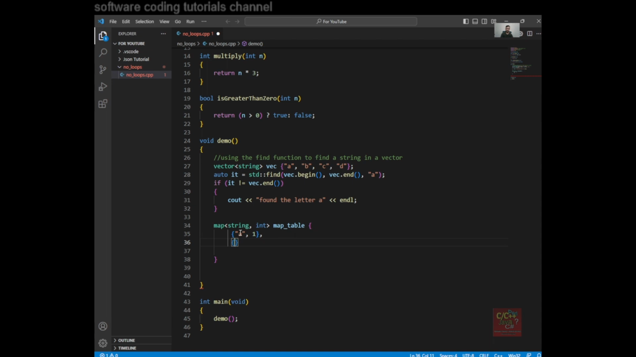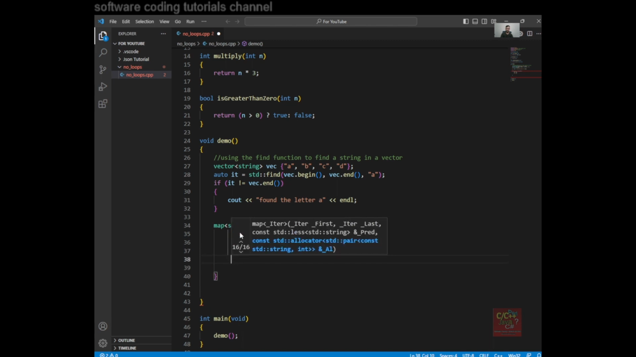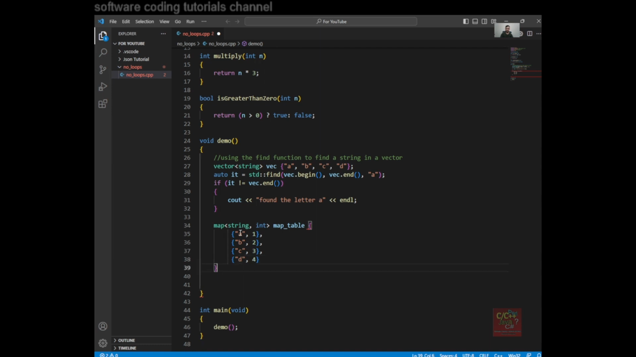B, 2, and C, 3, D, 4, right? So that would complete our dictionary. I'm sorry, table. So if I want to find something in our table, I would do the same thing using the find command.